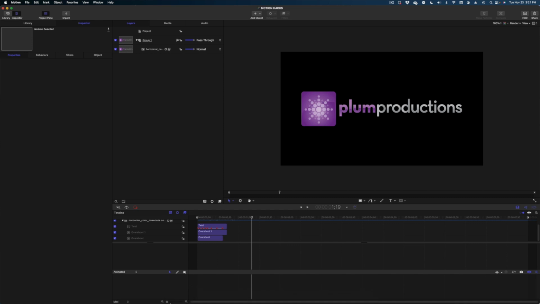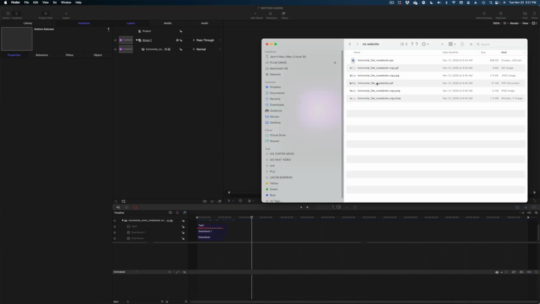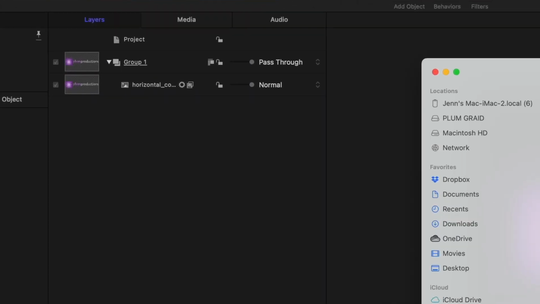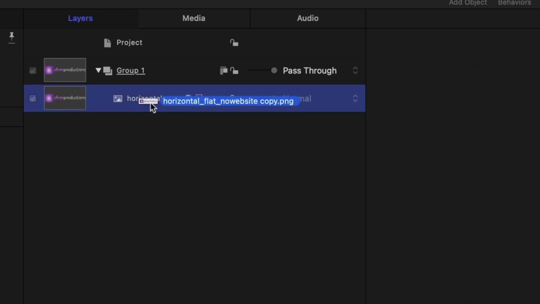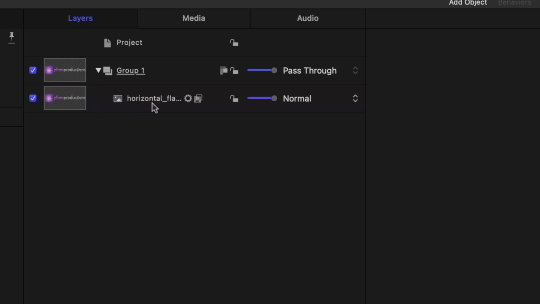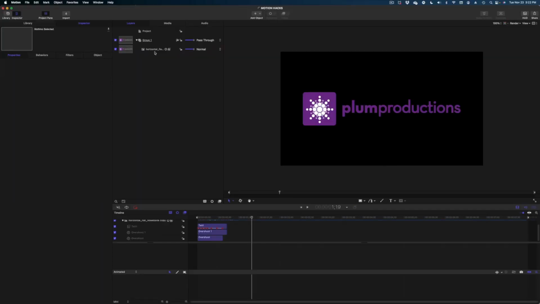I'm just gonna head on over to my Finder, grab the logo I actually want, and I'm going to drag it into my Motion project and hover it over my layer, drop it in there, and look, instantly I've updated the logo, but I've maintained everything about it, all of the properties, the filter, the behaviors, the scale, everything's the same.